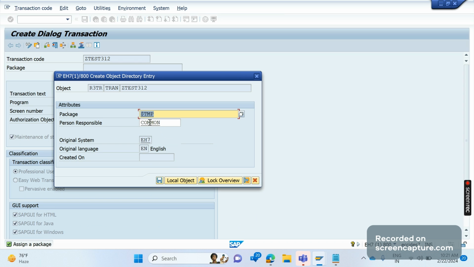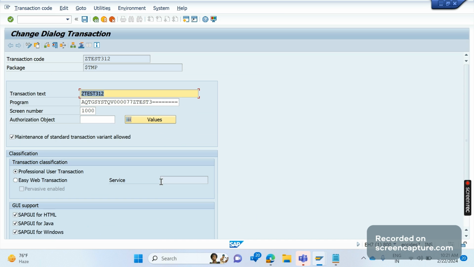Now it is asking for a transport. We need to mention the package here. After that, we should give the TR details. As of now, I am going to save it in a local object, a temp object. Click on Save. Now it has been saved. Now copy the transaction code, go to the command prompt, type /n and paste it.